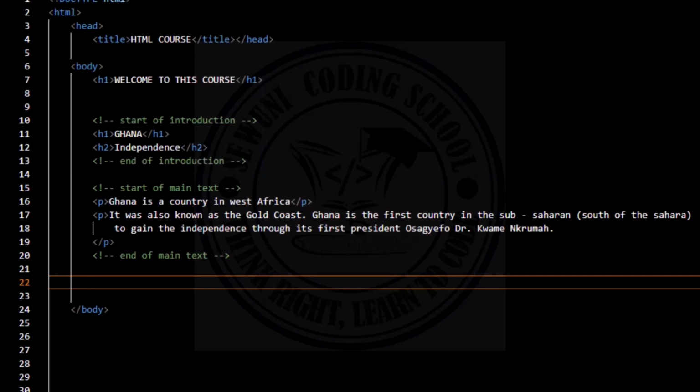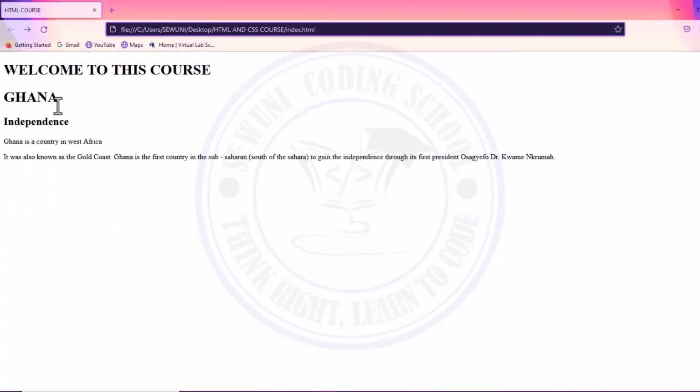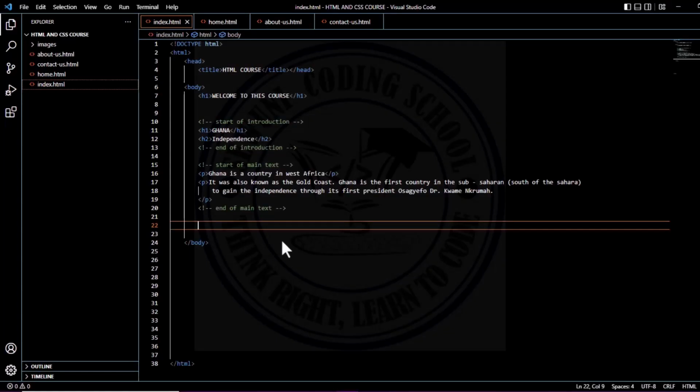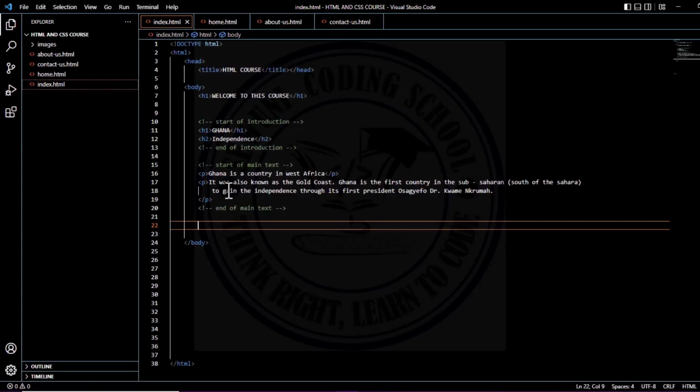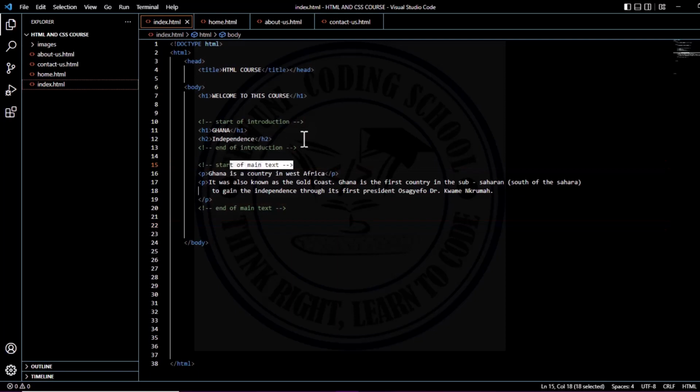Let me refresh my browser. Okay, so you can see my H1, which is Ghana, my independence, which is H2. You can see Ghana is a country, the first paragraph. You can see the second paragraph. We are without seeing these codes. These comments are what I've written here.